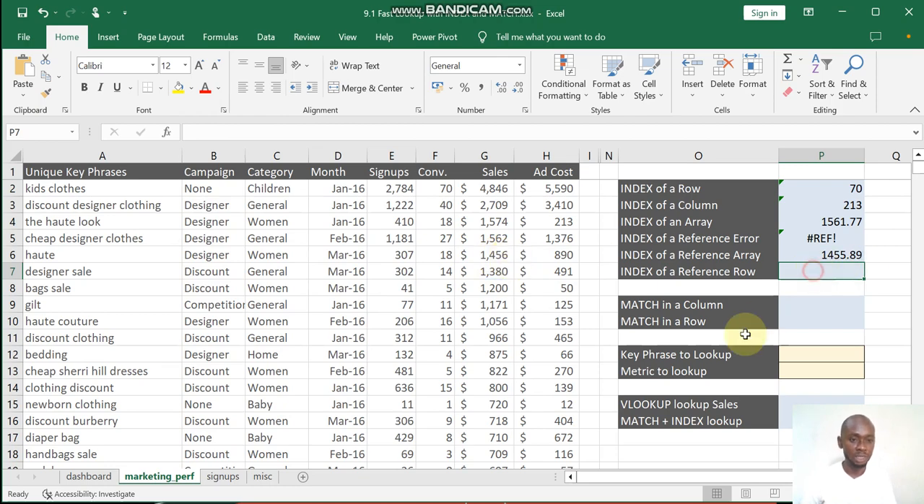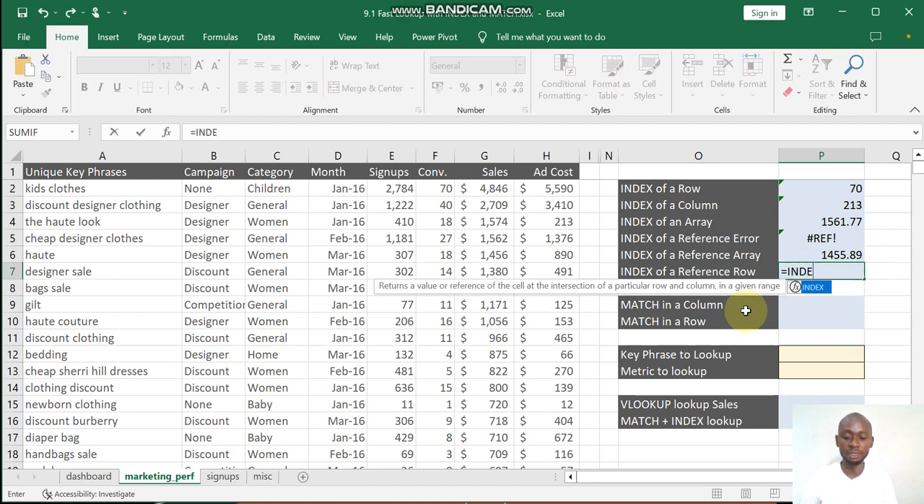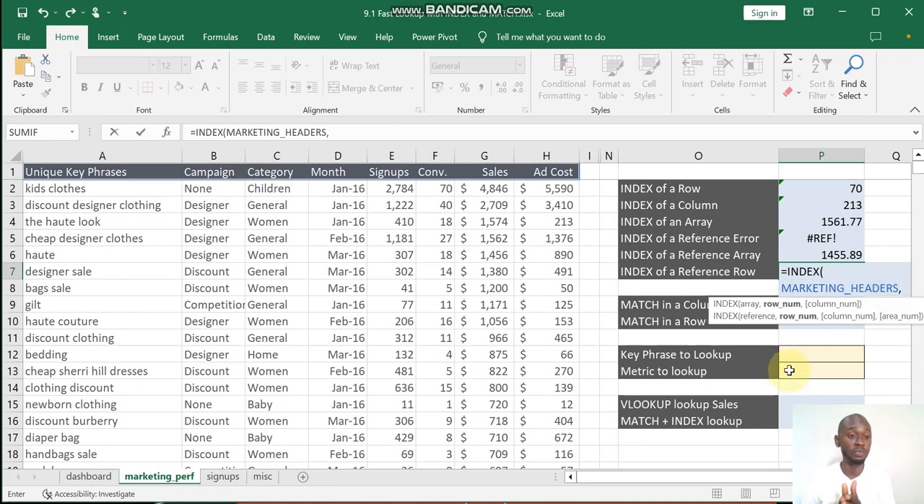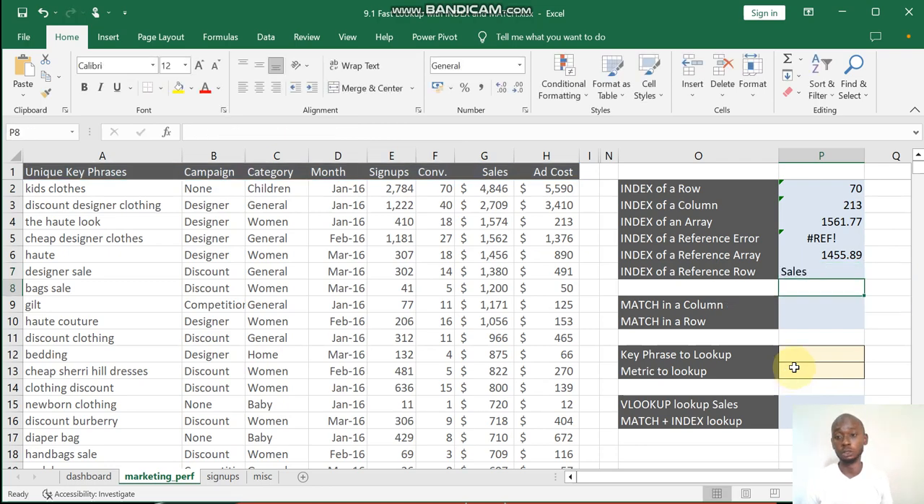So now let's see, for example, we want the index of a reference row. For index of a reference row, we have INDEX, then the marketing header. Then we can decide to write, let's say, 7, to return sales for us. You see that it will return Sales. Since Sales is at index 7, that is why it returns Sales.